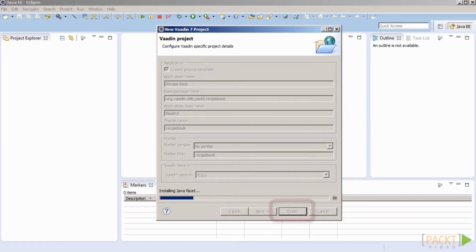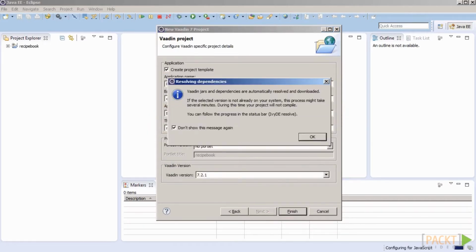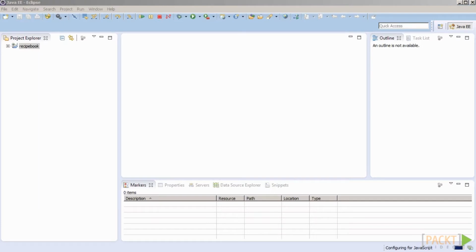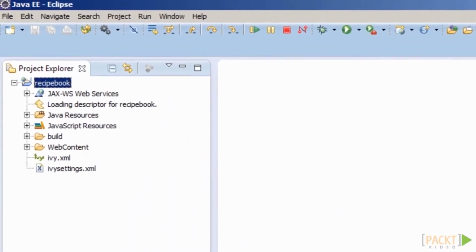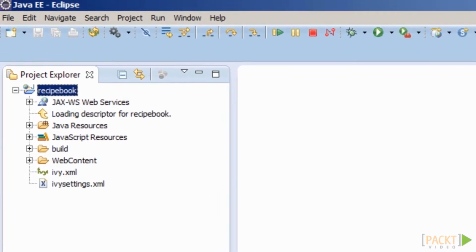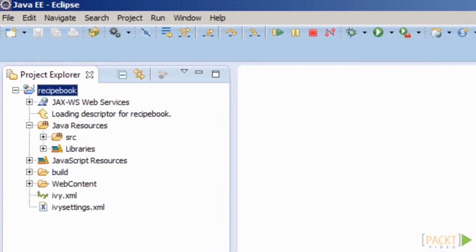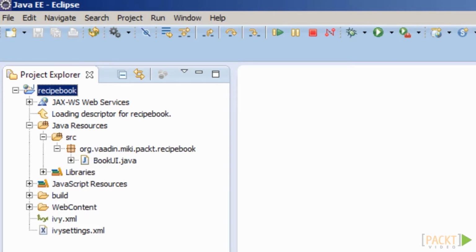After we click Finish, we are shown a prompt about automatic resolving of dependencies. We just need to acknowledge it. Our project is now created. Let's have a look at the code. In Project Explorer, in the source folder, there is a package with the name we provided, and in it, the base class for our application.